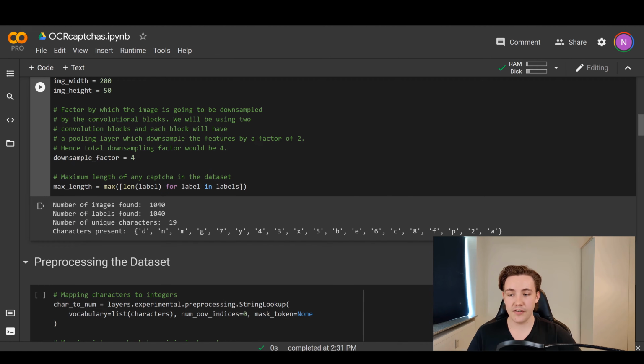Then we can see that the number of images that we found was 1040, and we have the corresponding number of labels, which is also 1040. We can see that we have a number of unique characters, which is 19, and then we print out the characters that are present in our captchas as well. So we can see we have these 19 different characters in our captchas. These are the characters that we need to encode, or decode, when we're doing predictions. So we're operating with numbers instead of characters in our code.